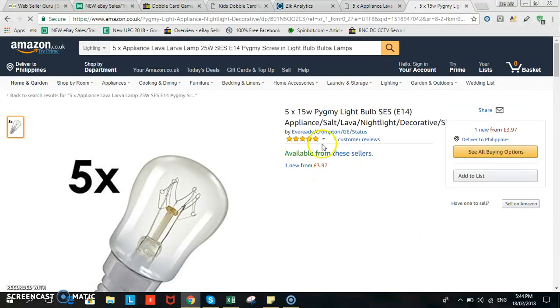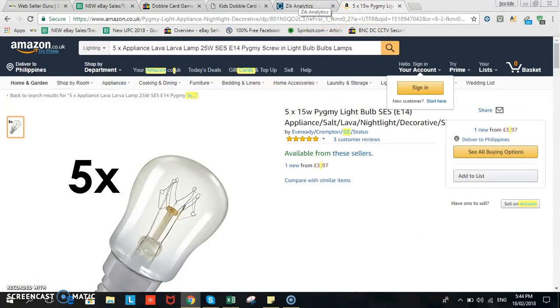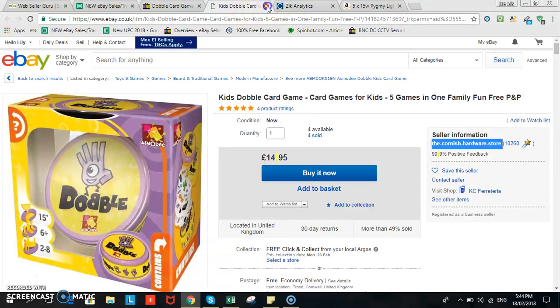5.95, 3.97. So you just add, I think, one profit, then it will be okay. So you can put it around 6.50, 6.30. I believe it will sell as long as you have a good title.